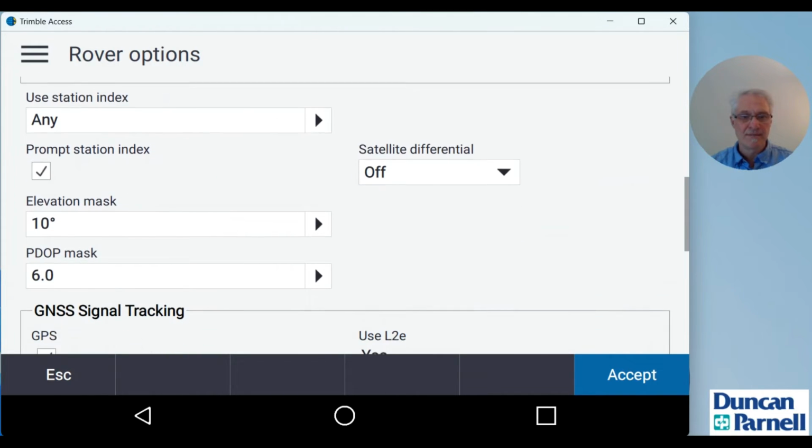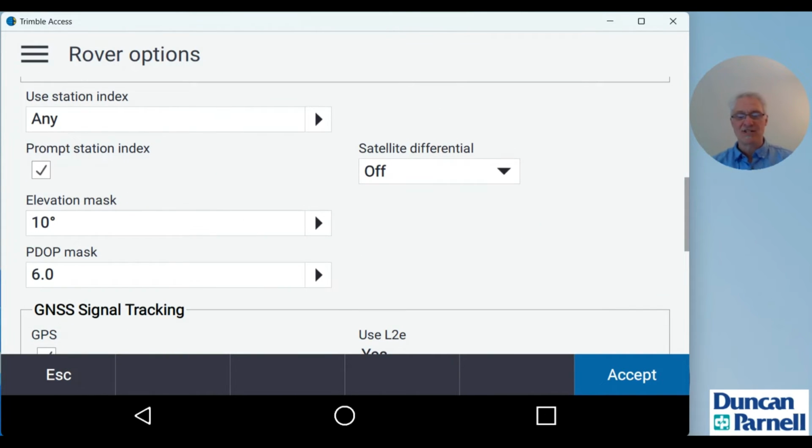Scroll down a little bit more. The next section, we have our station index. Now, a station index is just a number between 0 and 31 that the base station can broadcast out, and it just lets you know that you're looking at your base when you see the number that's programmed in there. So for the Rover, we can either program the number in that the base is putting out, or if we leave it at any, we'll see any station indexes that are out there and we can just choose our right number. So for this example, I'll just leave it at any.